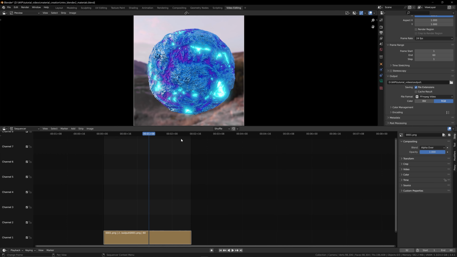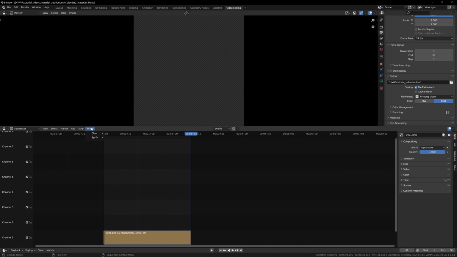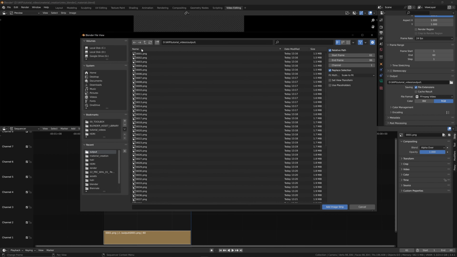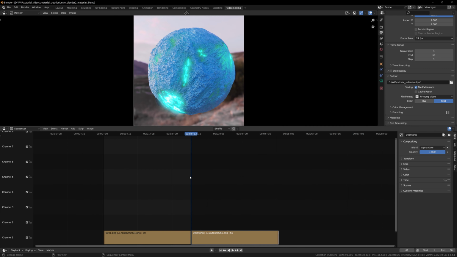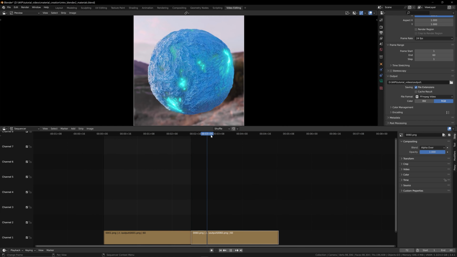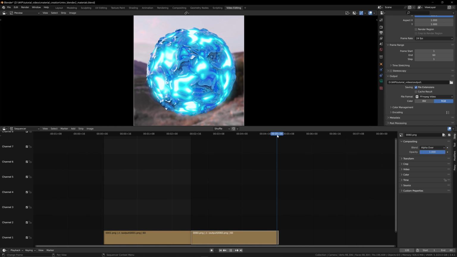What I could do is go to the end of this animation, go to image, go to add image sequence. And instead of going from 1 to 60, I invert this and go from 60 at the top, so I set name to 60, then I press A to select everything and add image strip. We've done this backwards now, so this will now play back to the beginning again.